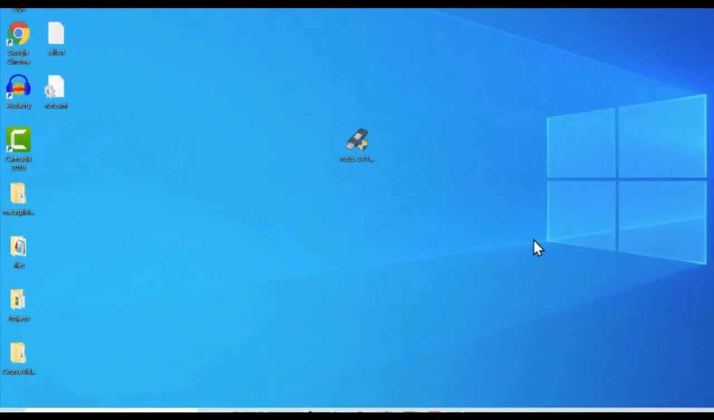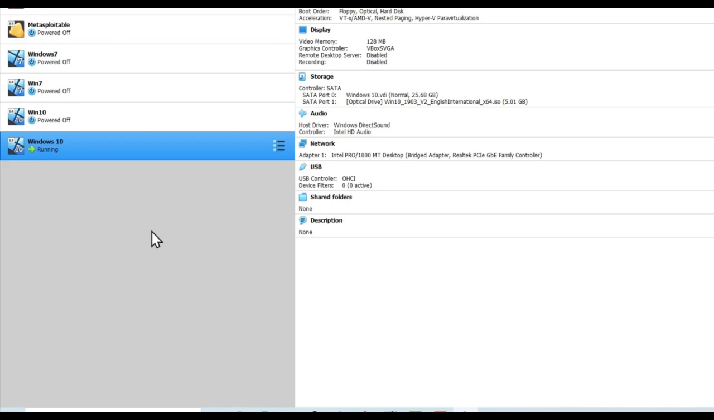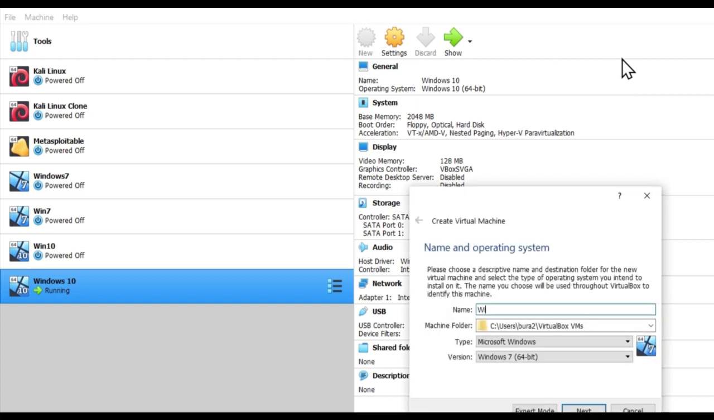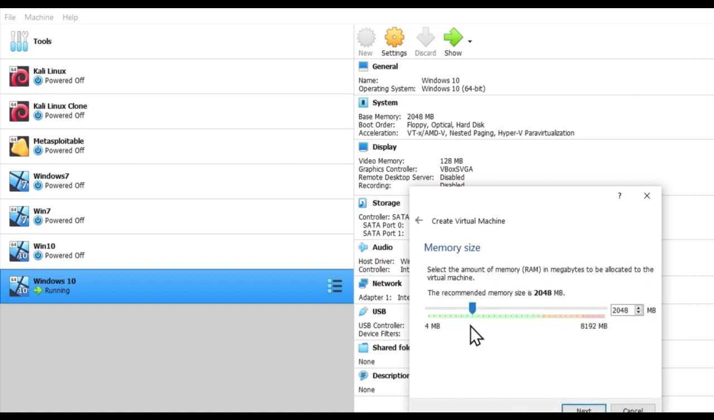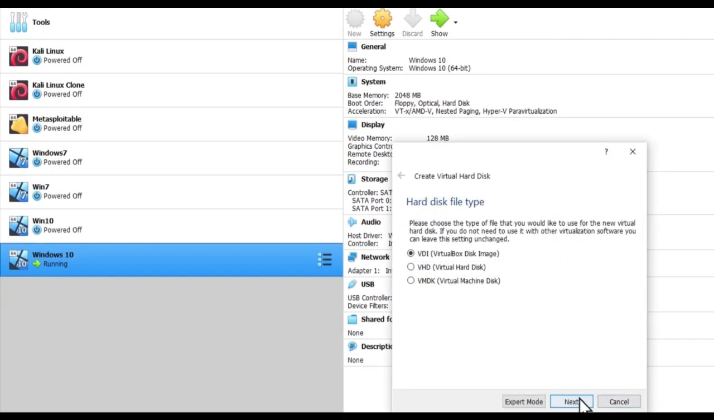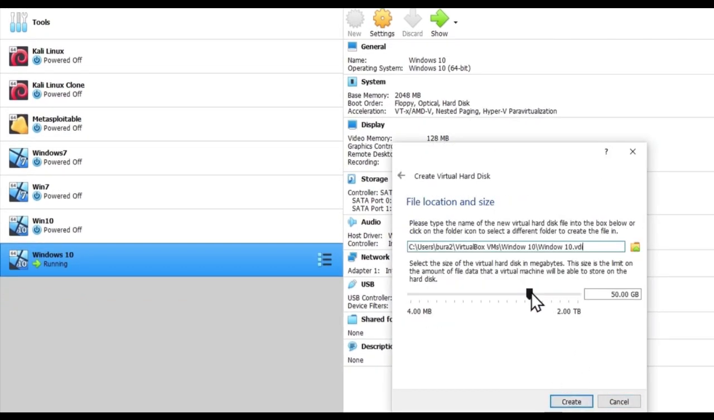The next step is to install the Windows 10 virtual machine. I already got one running right here, and you can do it the same way that we did with any other machine. Just type Windows 10, select Microsoft Windows, Windows 10 64-bit, and click on Next. Choose 2 GB of RAM, or the same amount of RAM that you used for Windows 7, and click on Next. Here we want to create a virtual hard disk. All of these steps we can just click Next. Here I got 25 GB in my case, and you can choose whatever you want.